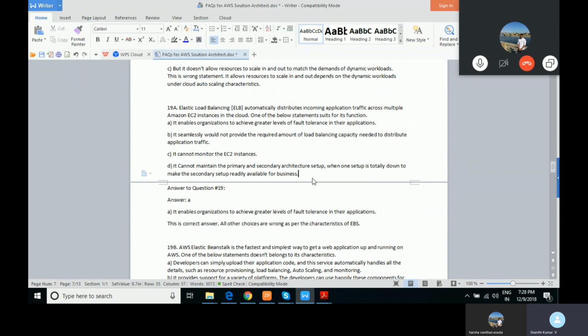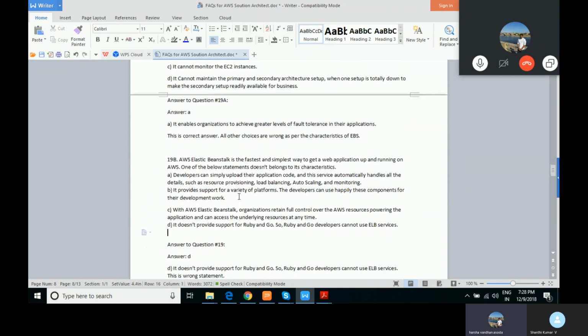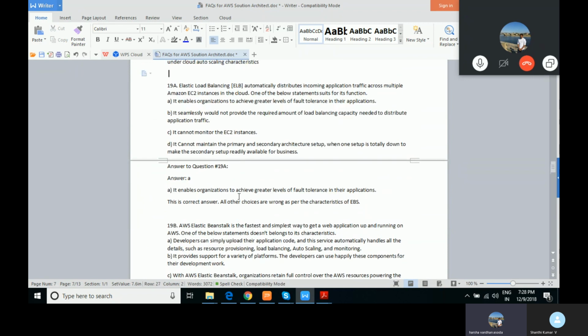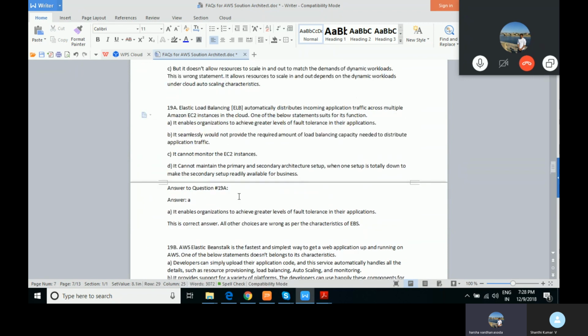Without seeing the answer, you justify. Yeah, it obviously enables the organizations to put it at higher availability and everything. So it isn't like, okay, fine, this is done and this is done. It doesn't do that. Secondly, would not provide, that's not the scenario, because ELB always provides the loading capacity, whatever the scenario, and it distributes the traffic accordingly.